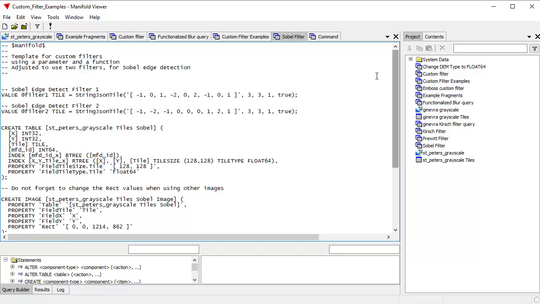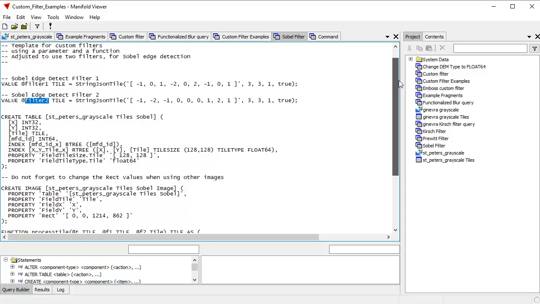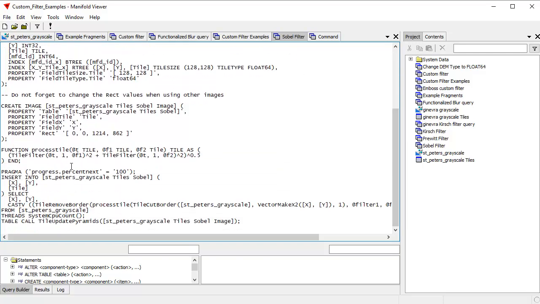Here's what a Sobel filter looks like. We've defined not one but two filters. Here's filter 1, and it uses this particular matrix, and here's filter 2 that uses this particular matrix. And down here we have adjusted the process tile function so that it takes two arguments for filters, F1 and F2. What this new process tile function does is it takes the tile filter applied to the first filter, squares that, takes tile filter applied with the second filter, squares that, adds the two results together, and then takes the square root of that. That's the so-called Sobel filter.